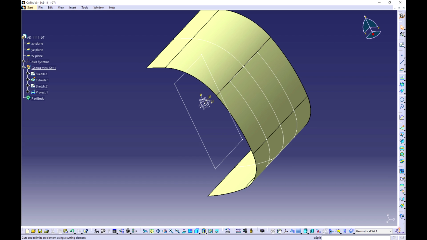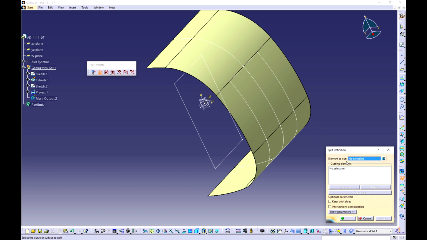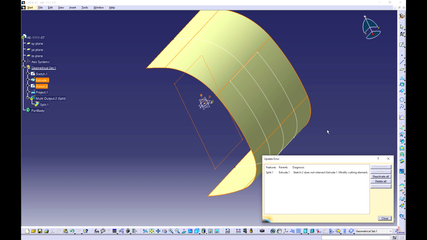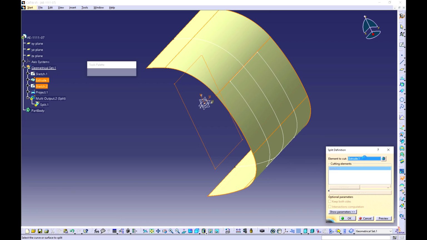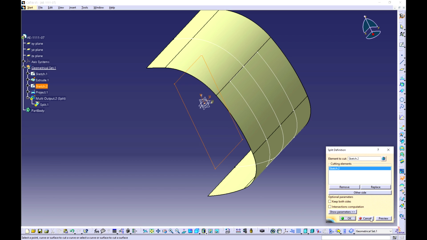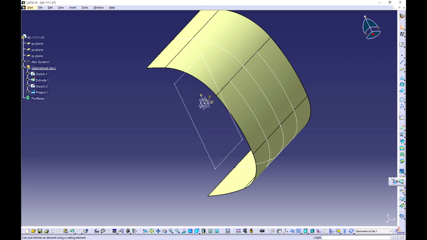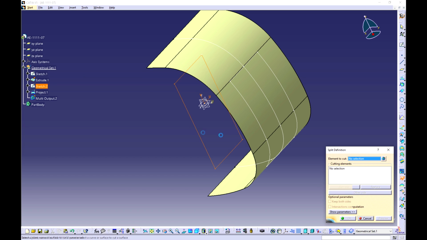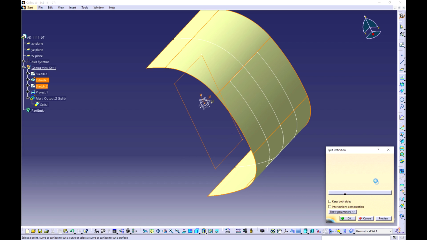So we are selecting split. Element to cut is our object. Cutting element is our square. Oh, sorry. Other way around. Square, close. Let's do it again. So, first the square, then the object. What's happening?